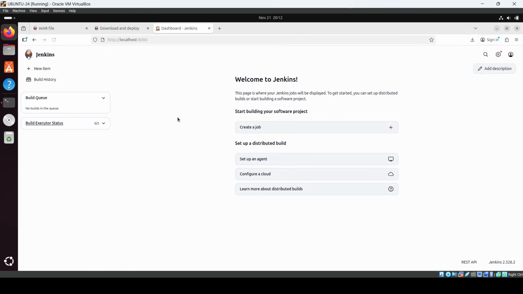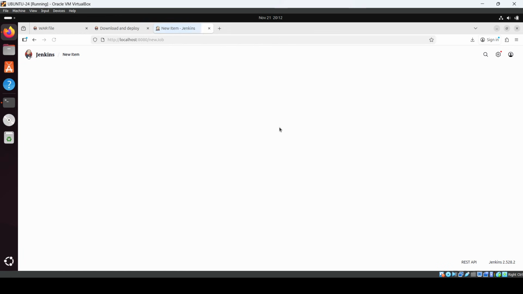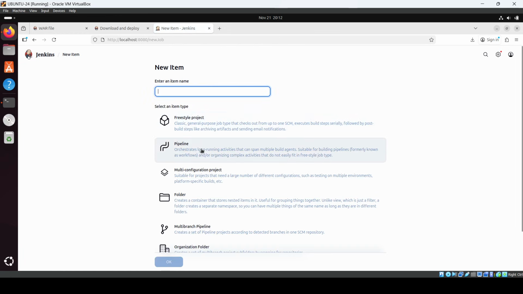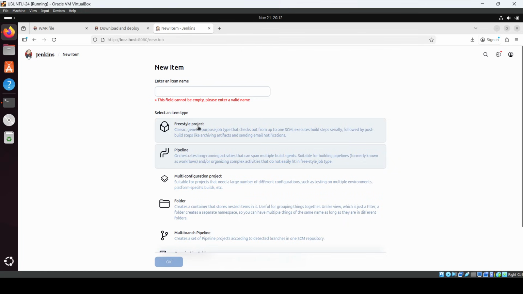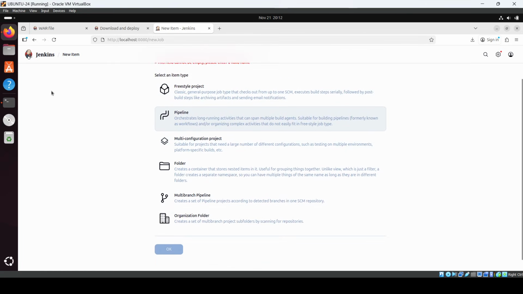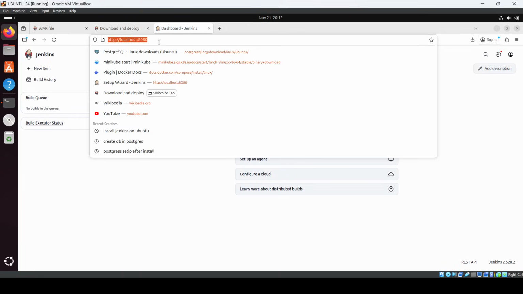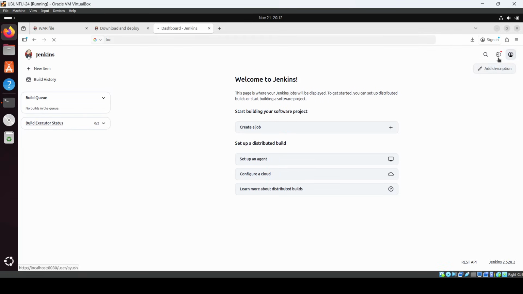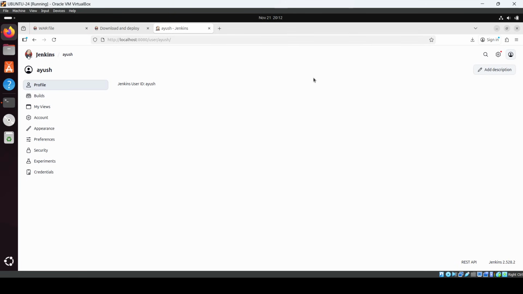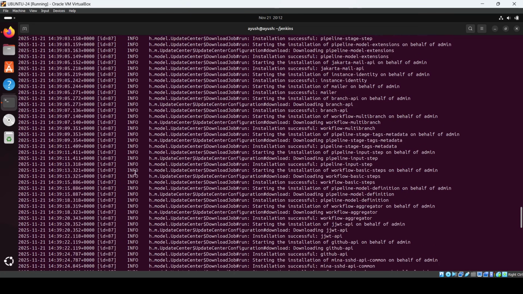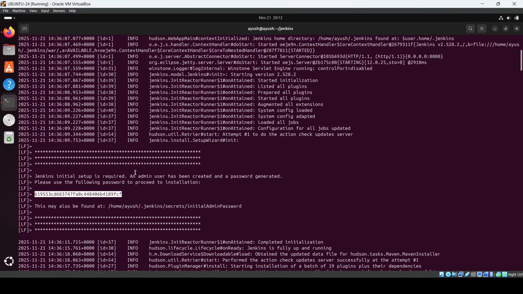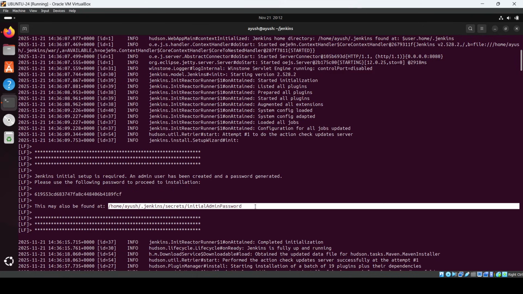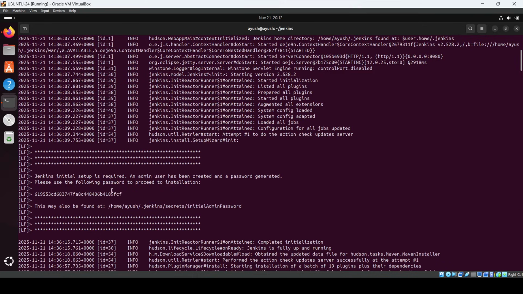From here you can just create your job. You can go for freestyle or pipeline based, any kind of job which you want to create on this Jenkins. Next time if you go for logout, here you will see it is logged in with Ayush only. So with the same user you have to log in. And this is the path. These are the logs, and keep note of this path, wherever it will create this secret. If you want to log in with the admin, then you need to use this password itself.